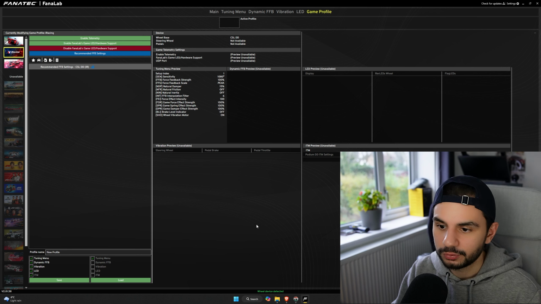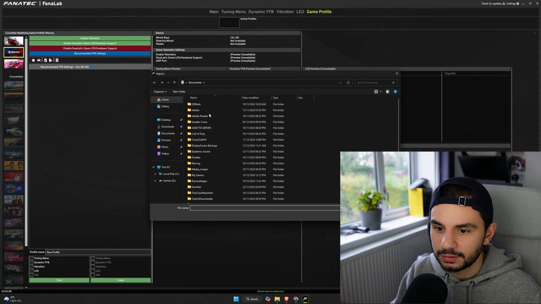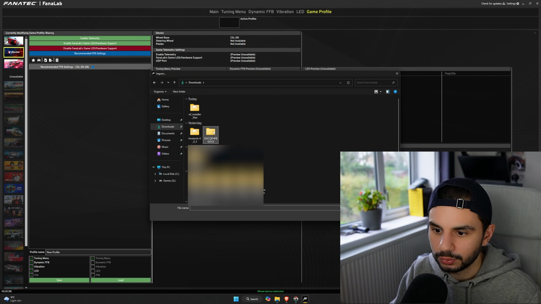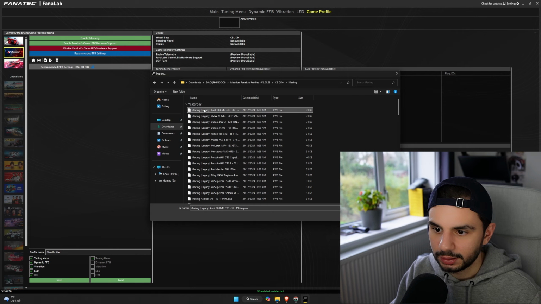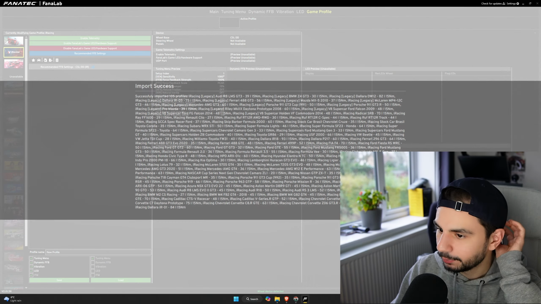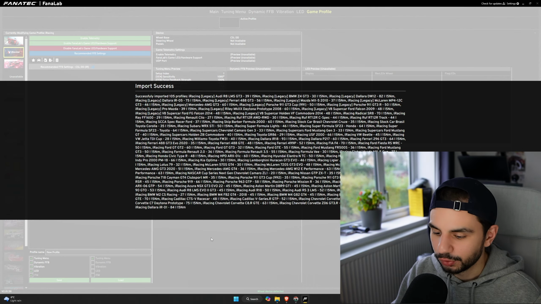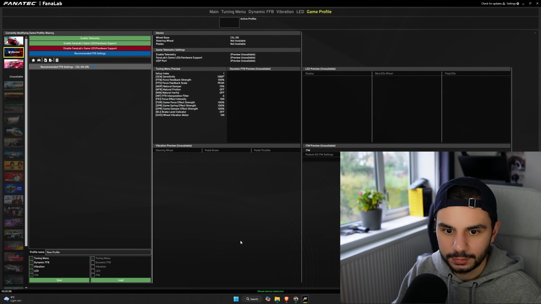I'll do the same as well, just to show you for the iRacing cars. It's the same process. So you want to go to the import symbol, hit downloads, go to your DACQ, go in here, hit iRacing, and same again, select all of them. Import's all a success, so that's good stuff.